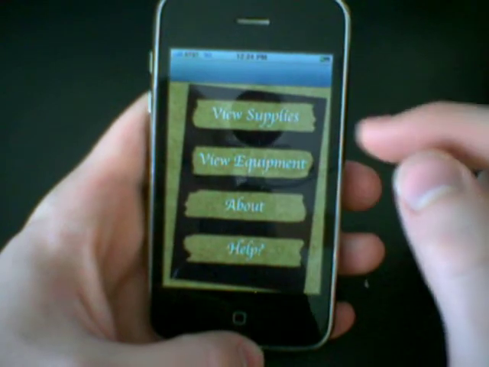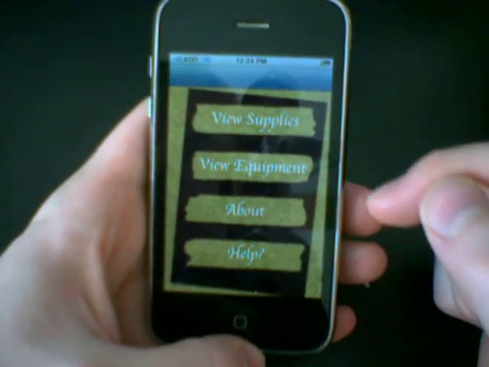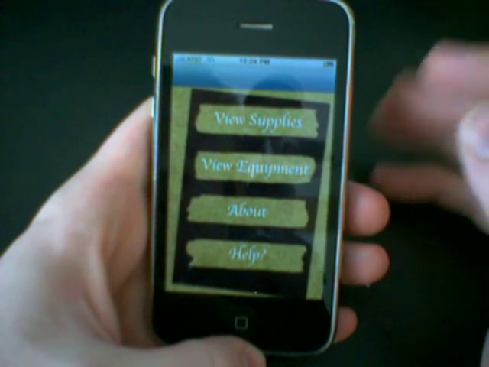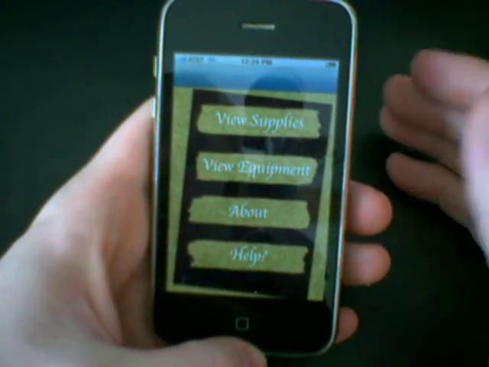And this tool is great because it really is going to allow you to organize your supplies and your equipment the way you want. Whatever categories you want, whatever you want. It's what's great. You use it to your extent.